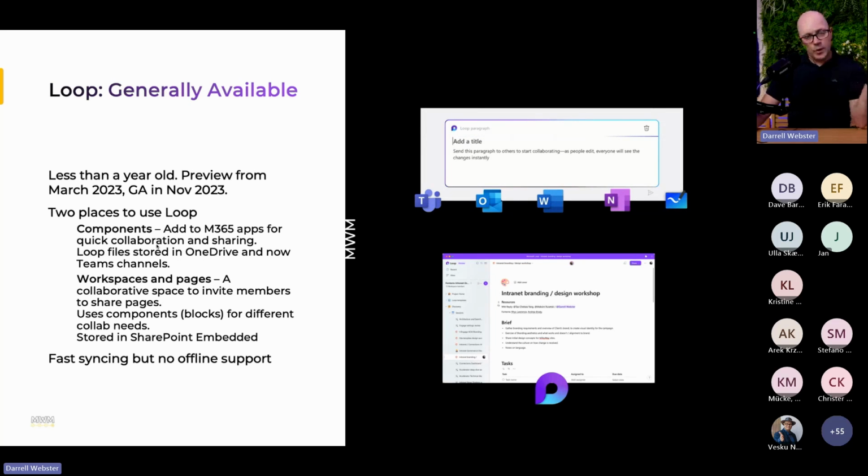Now let's talk about Microsoft Loop. New kid on the block, semi-newish. It has been in the works. It was announced a couple of years back, but it's only recently gone to general availability in November 2023. And what is Loop? Loop is an app that you can use in two different ways.